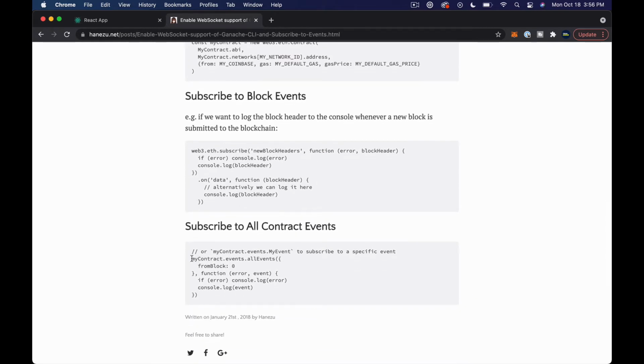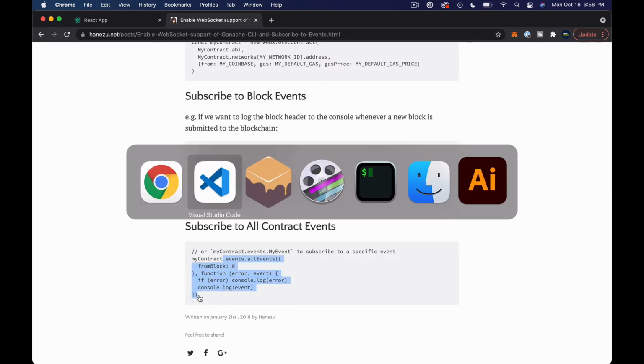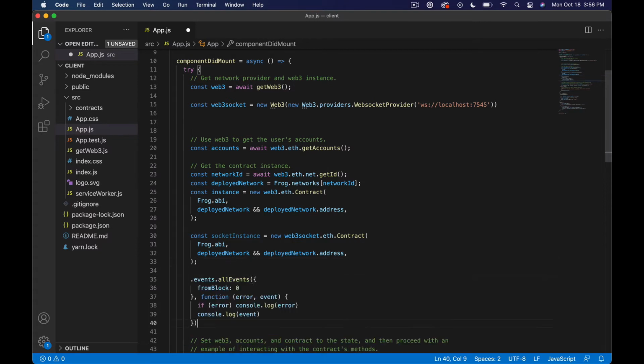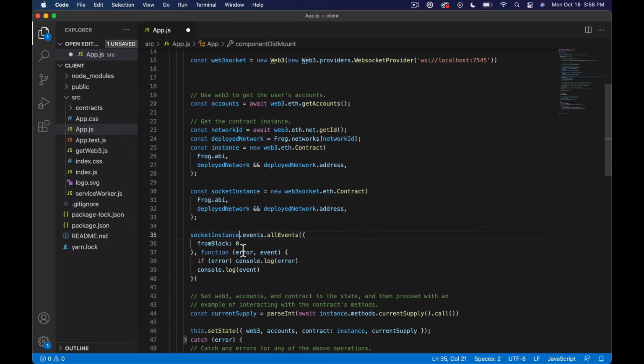Here we go. Yeah, contract events, all events. Let's just do this. Let's just console log. Let me paste this in here, and then we'll do socket instance dot all events from block 0 function error event. Okay, cool. So it's basically just logging out whatever we get.